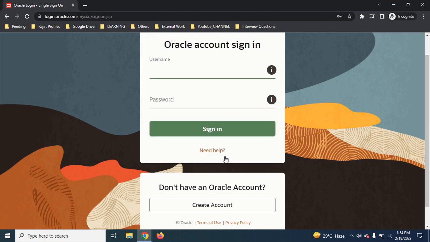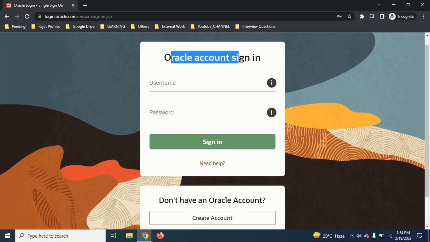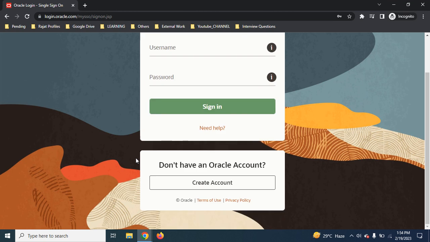If you have already signed up and have the username and password with you, you just need to fill in the username and password and then click on sign in. Then the Java JDK download will start. Otherwise, if you do not have any account, then click on the create account button and you need to fill in some information here, which Oracle is asking for.